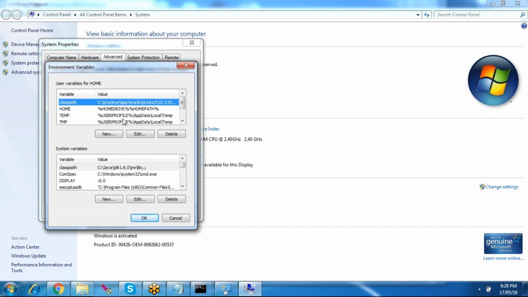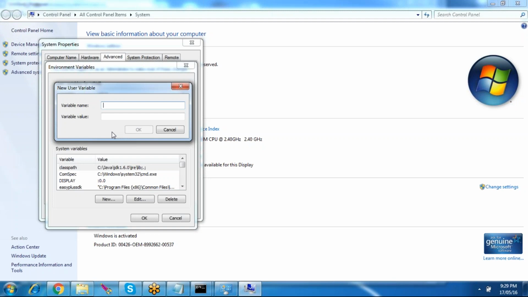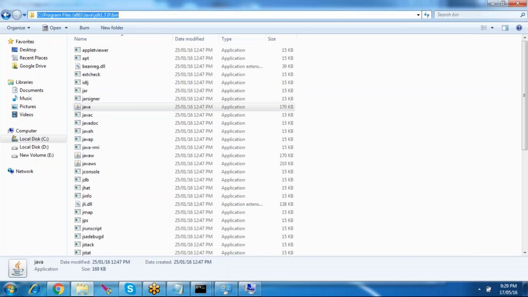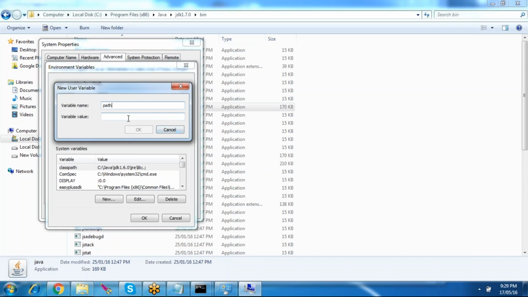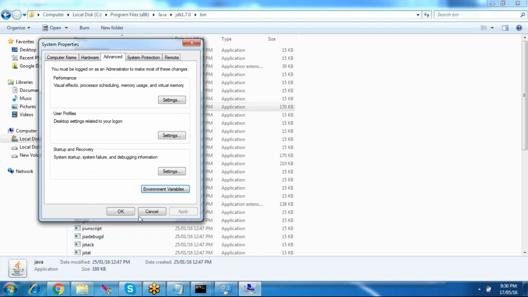Just in the user variables, click on the New button and write the variable name as path. Whatever the path is here, we copy the entire path and paste it in the variable value. In the variable value, only the path C:\Program Files\Java\JDK 1.7\bin. Give a semicolon. That semicolon indicates the end of that instruction, and after that you can give any other instructions. So just click OK, OK, and again OK.